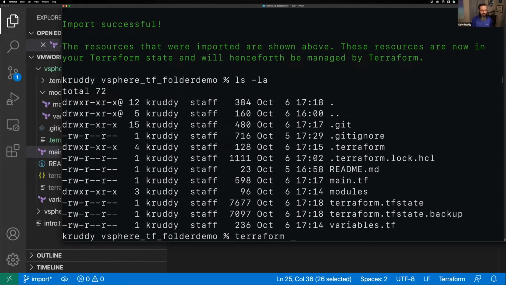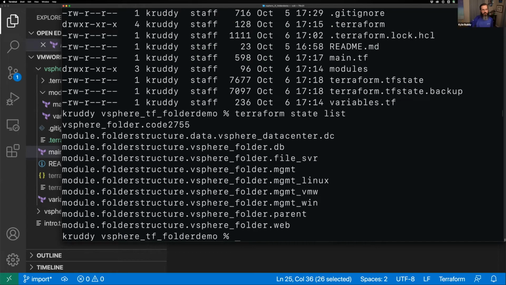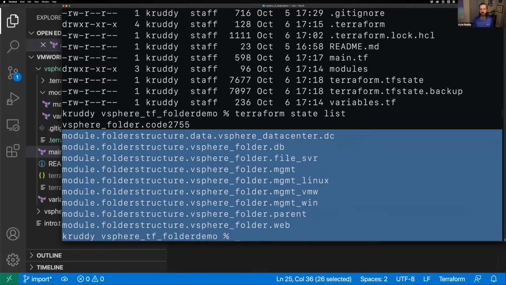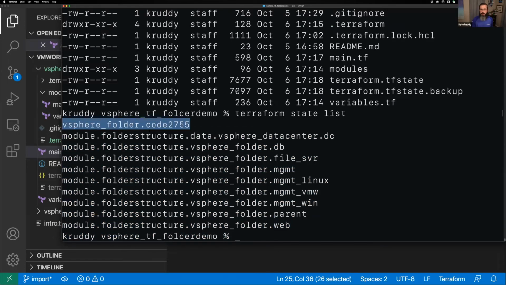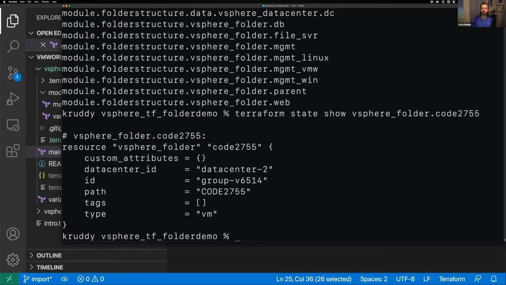So Terraform also has this state command, where we can say state list. So here we have all of those different folders that we've been creating and managing this entire time. Then we also have this vSphere folder, code 2755, there at the top. That's the one that we just imported. So if I take out my longer code there again, if we do a Terraform state show, this is going to take out one particular resource that's in our state file and output that to our terminal session here.